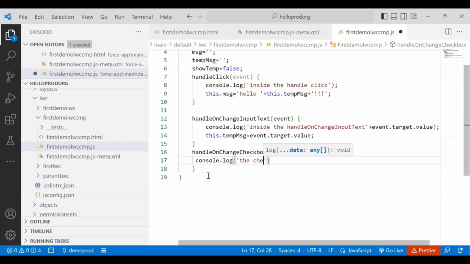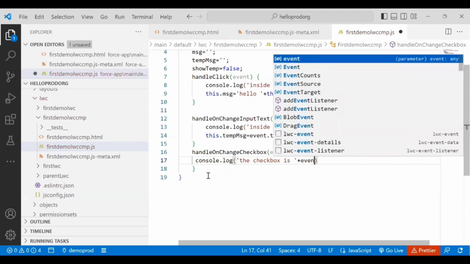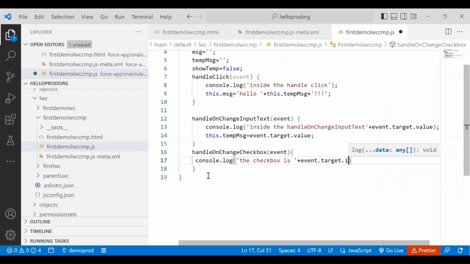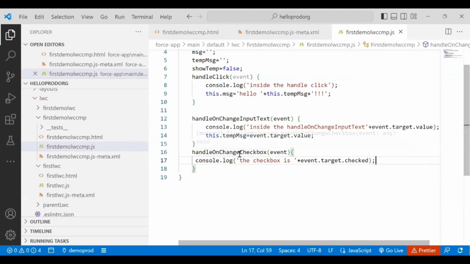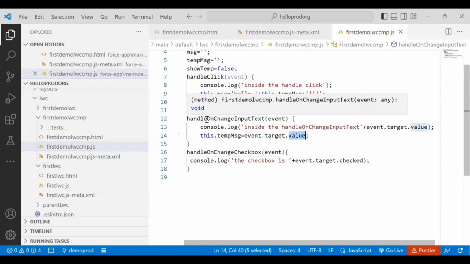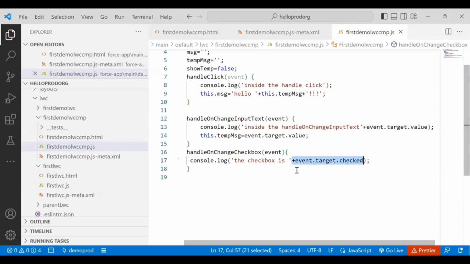The checkbox is, I want to dynamically get that value. How do I do that? Event dot target dot is checked. All right, so this is the syntax that I've written. Earlier we were using event dot target dot value to get the value that has been entered in that text box. Since it is a checkbox here, I have used target dot checked. If it is set to true, this would be returning it as true, else it would not.